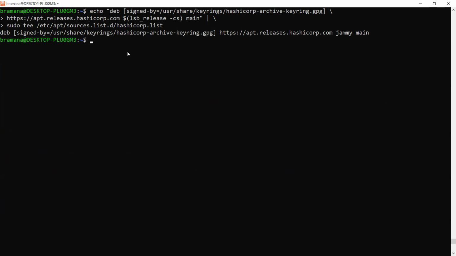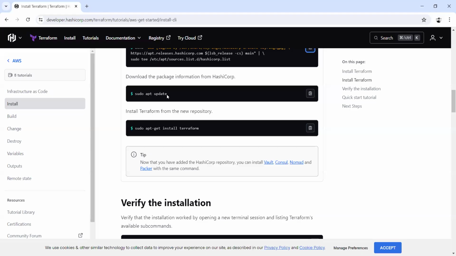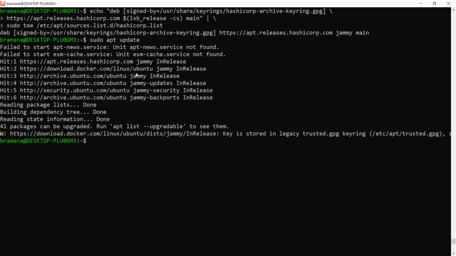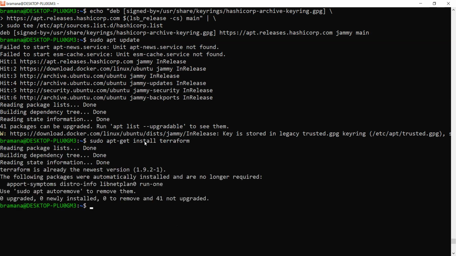Okay. And what is the next command here? You just update the package list before you install Terraform. So let me go back and press enter. It is just updating your packages, right? And now try to install Terraform. This is the next command you finally have to use, the apt-get install, and when you run this, Terraform gets installed. Okay, it seems it already installed version 1.9.2.